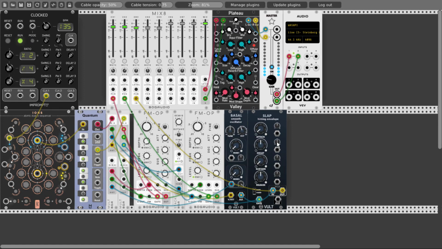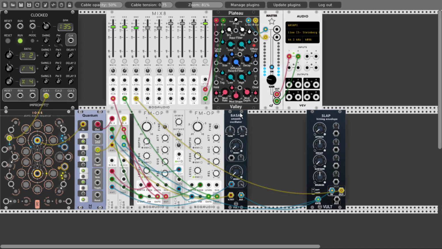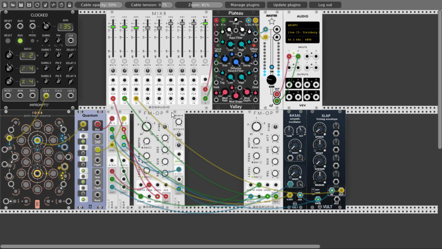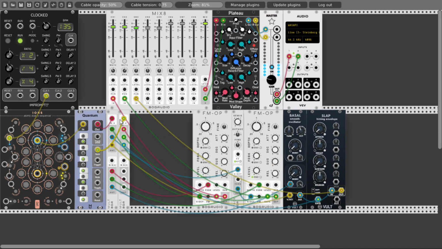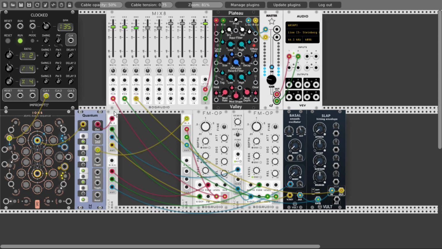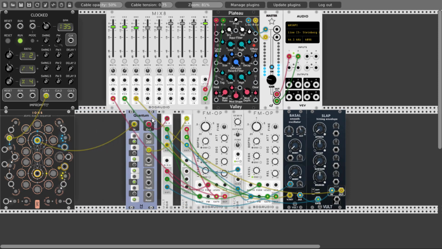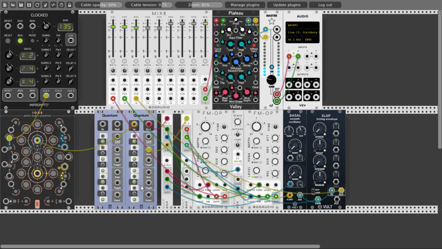Very nice. So the voltage coming out of ions is being quantized and corrected to the notes we entered in quantum. And now what we can do is modulate quantum. So let's have some more space here. And let's add another quantum so we can toggle notes on and off of the quantum we are using for the pitch.